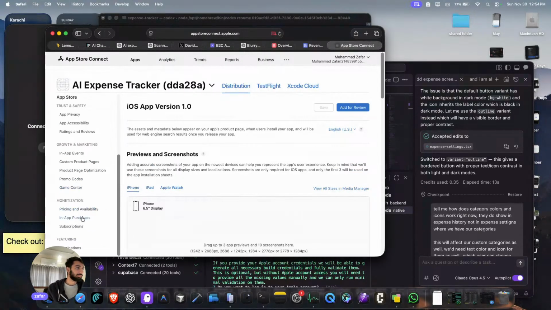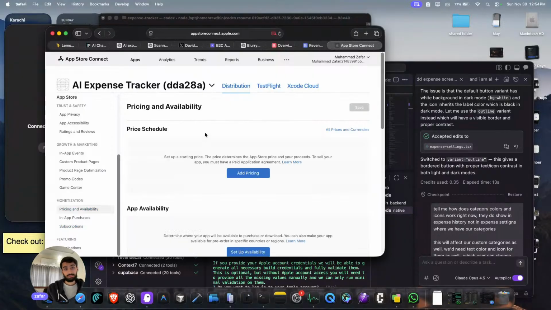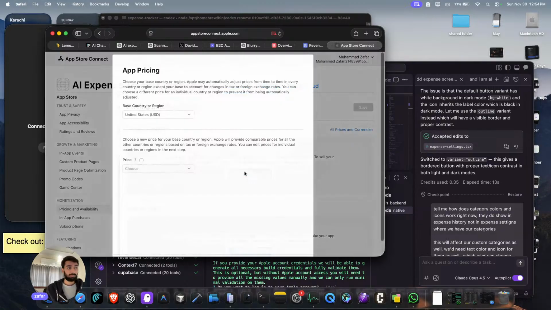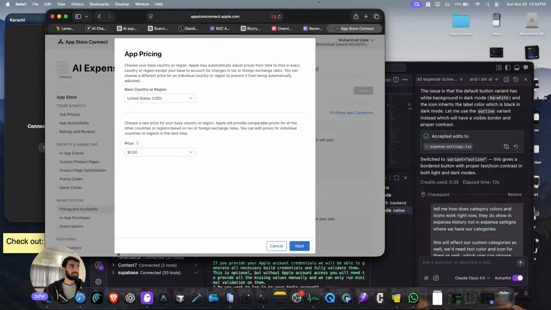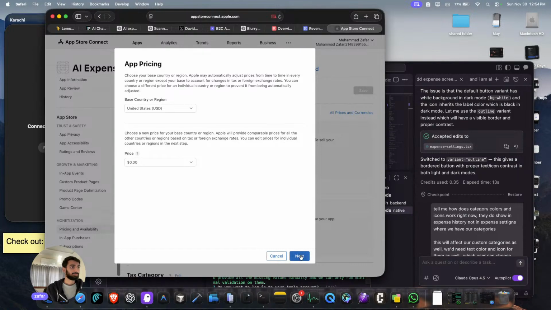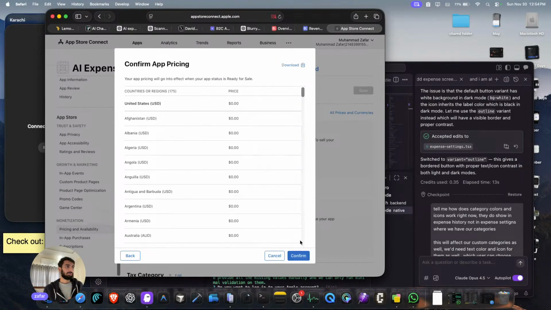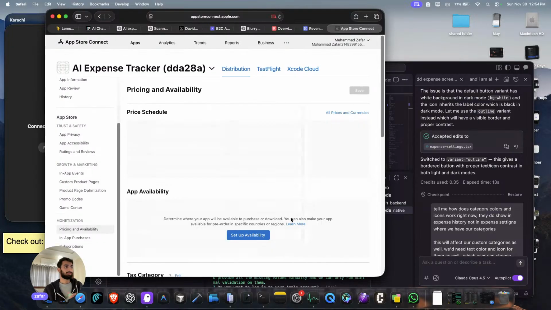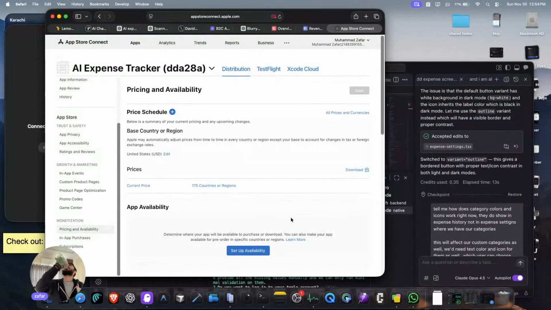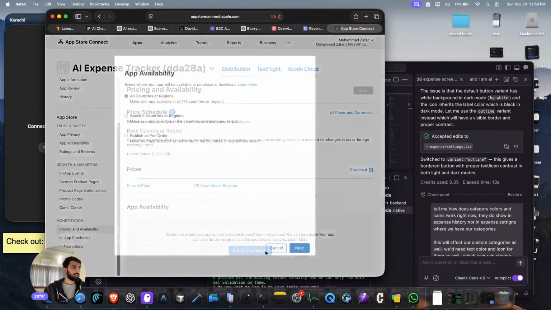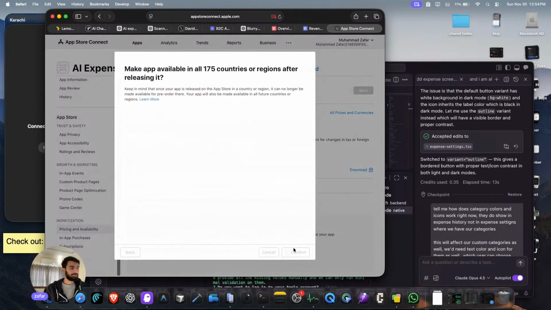Okay, then you go to pricing and availability. So this is the app pricing itself that's on the App Store. The app itself will be free because that's how we do it nowadays. Yes, free for all. Set up availability, yes, all countries.